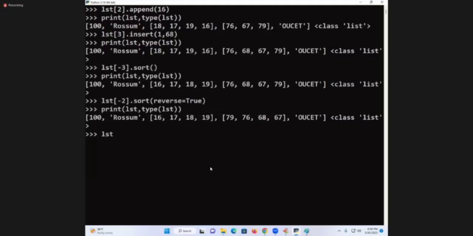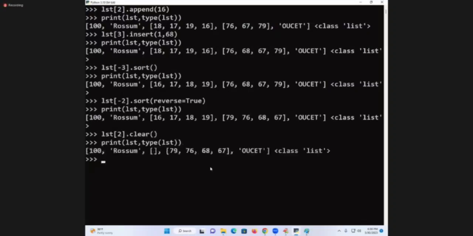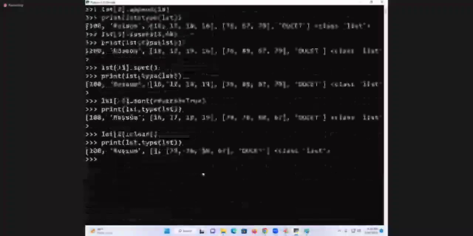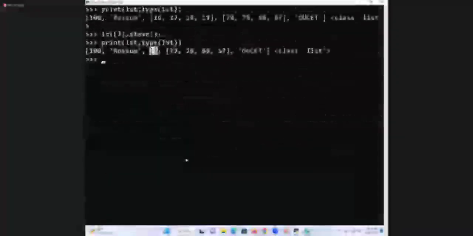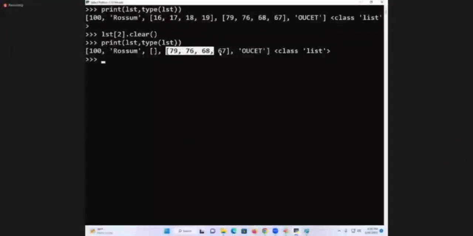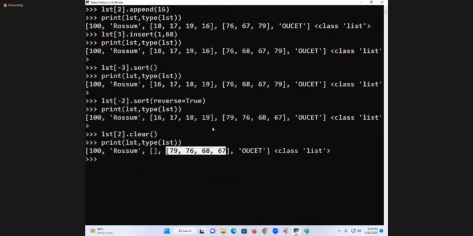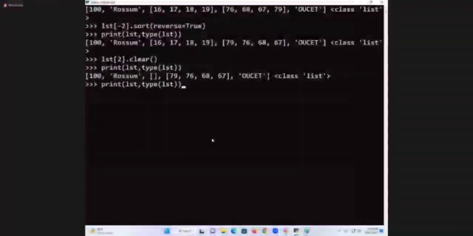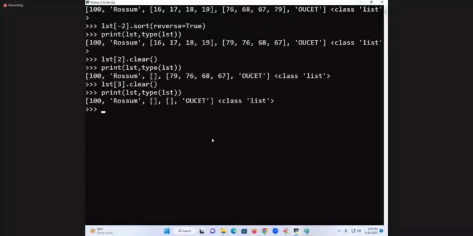How do you do that? LST of 3 dot clear. You see LST, it is containing an empty list or not? Empty list is there. Now I want to clear this one also. How do you do that? LST of 3 dot clear. It is done.